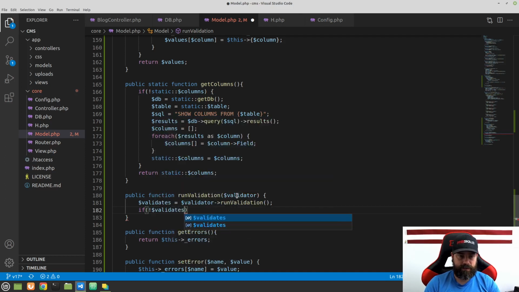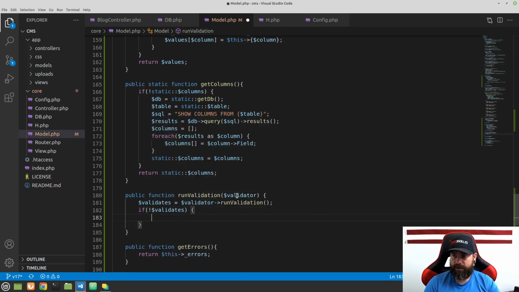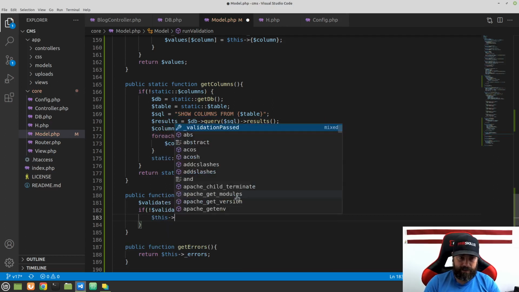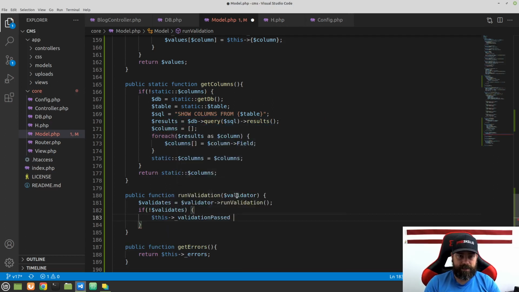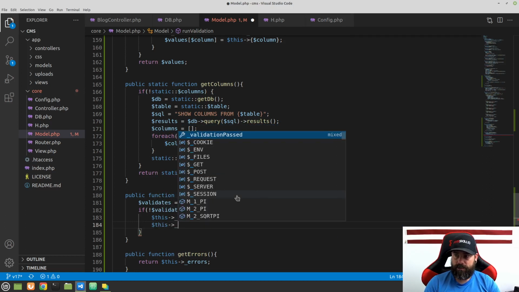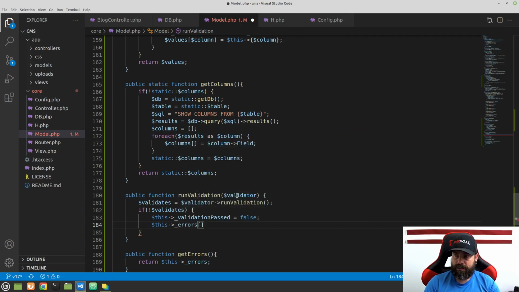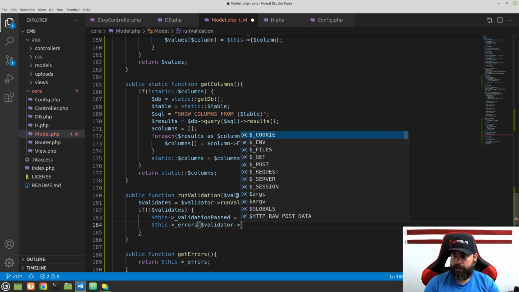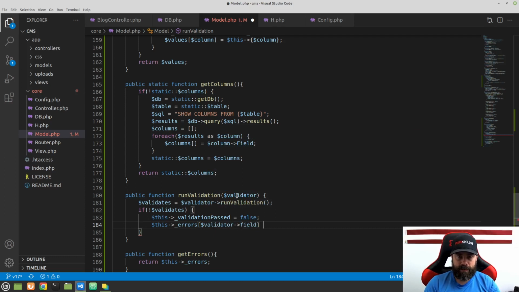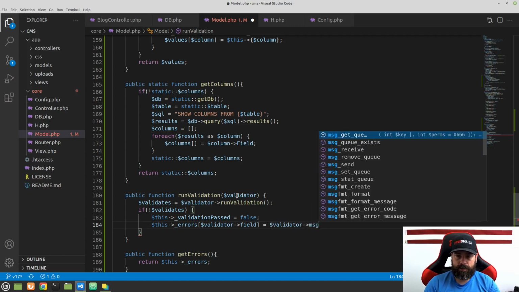So if this fails validation, then we want to do something very specific. And what we're going to do here is pass this validation pass. We're going to set that to false. We're also going to add an error. So we're going to say this, and we could use our set error if we want, but we can just do it manually like this as well. So we're going to say this errors, and we're going to pass in the validator field as our name, and then we're going to set that equal to the validator message.